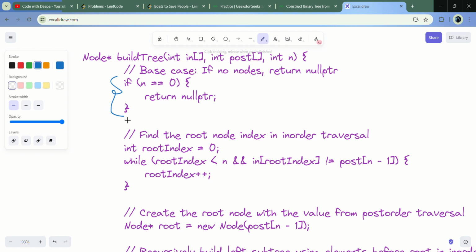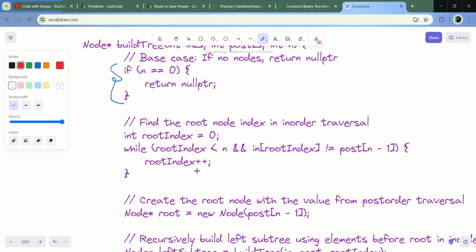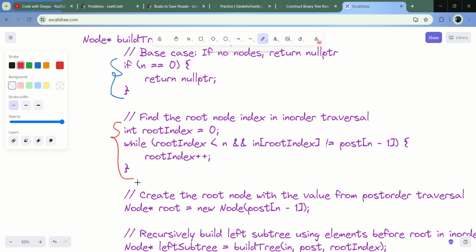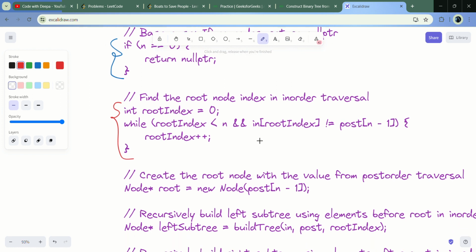that if no root exists, then in that case you just return a null pointer, that there is no possible tree for this null. Okay, null value. Now the next is to find the root index in my inorder traversal with the help of post order. Okay, so this is my root index, where my root value is present. Initially it is 0. Now it should be less than n. N is the number of nodes present in my tree, or you can say the size of my array, and it should not be equal to the end of my post array. So until then we will increment our root index to get that index value where my root is present.